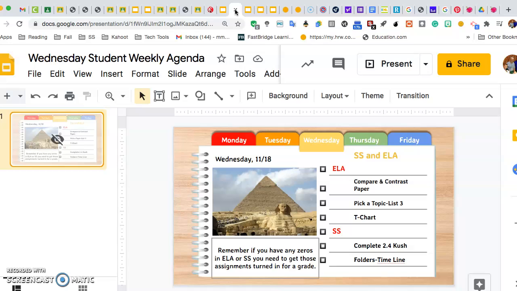You can see on the agenda, today we're going to start a writing project that should take probably 2 or 3 days. We're going to write a compare and contrast paper. There's a graphic organizer posted in ELA, and we're going to compare two things and how they're alike, and we're going to contrast them by saying how they're different.